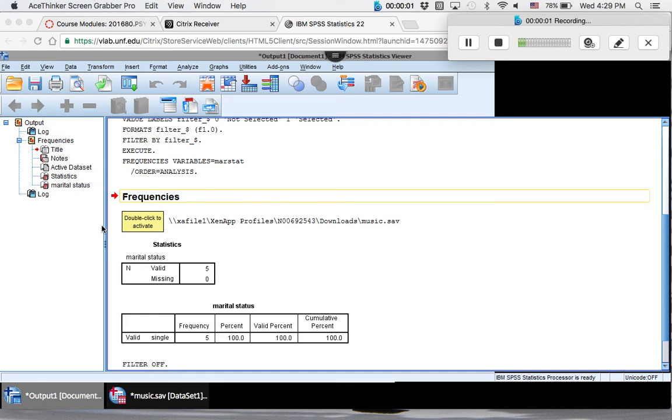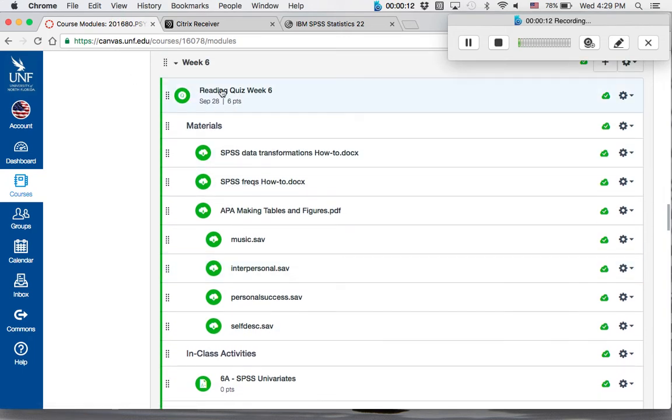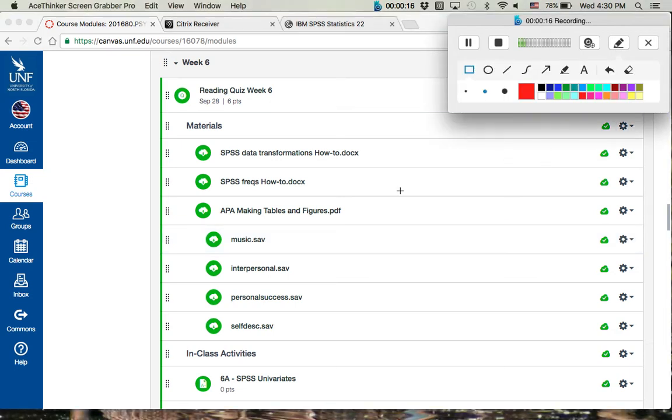Hello class. We're going to be doing frequencies and distributions for this example. So if you have the data open already, great. If you don't, it's going to be from week 6 right here. And then music.save is going to be what we're going to be using.